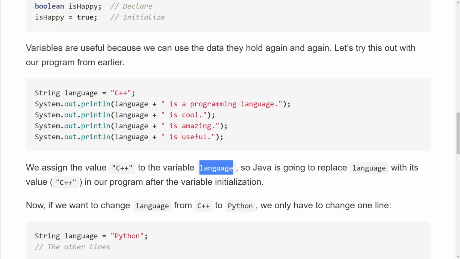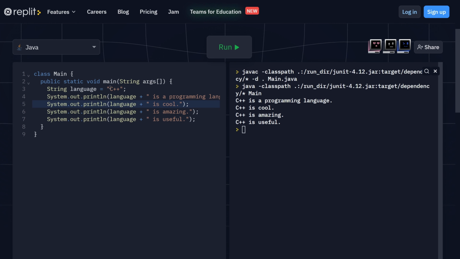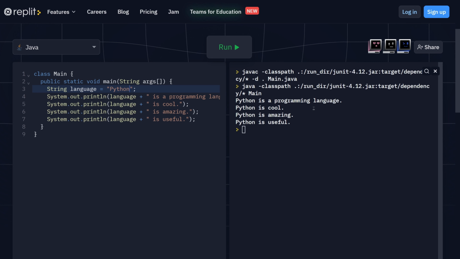So Java is going to know that it should replace language with its value C++ in a program after the variable is initialized. So now, if we want to change language from C++ to Python, we only have to modify the initial value of language. So we can just write Python here. And we'll see that we get Python is a programming language. It's cool, it's amazing, and it's useful.